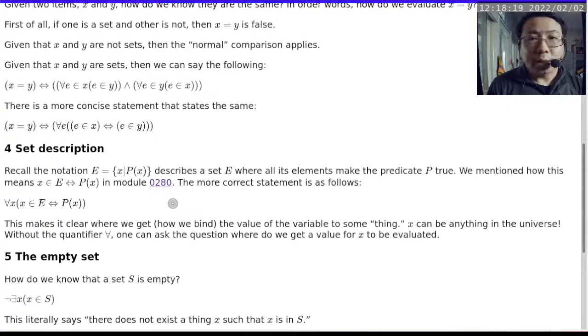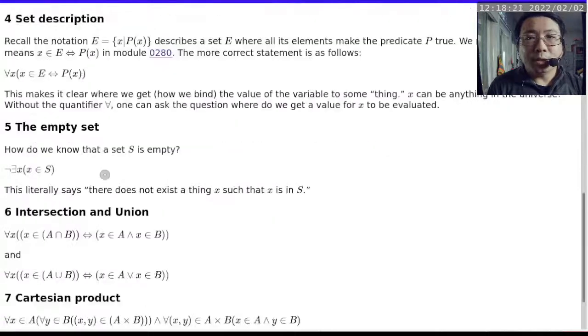All right, next thing up is the empty set. So how do we know that S as a set is empty? Well, this statement has to be true. What this statement is saying is it is not the case that there is at least one thing in the entire universe such that that thing is in S. Yes, it is a very long and cumbersome way to say that S as a set does not contain anything. It is an empty set.